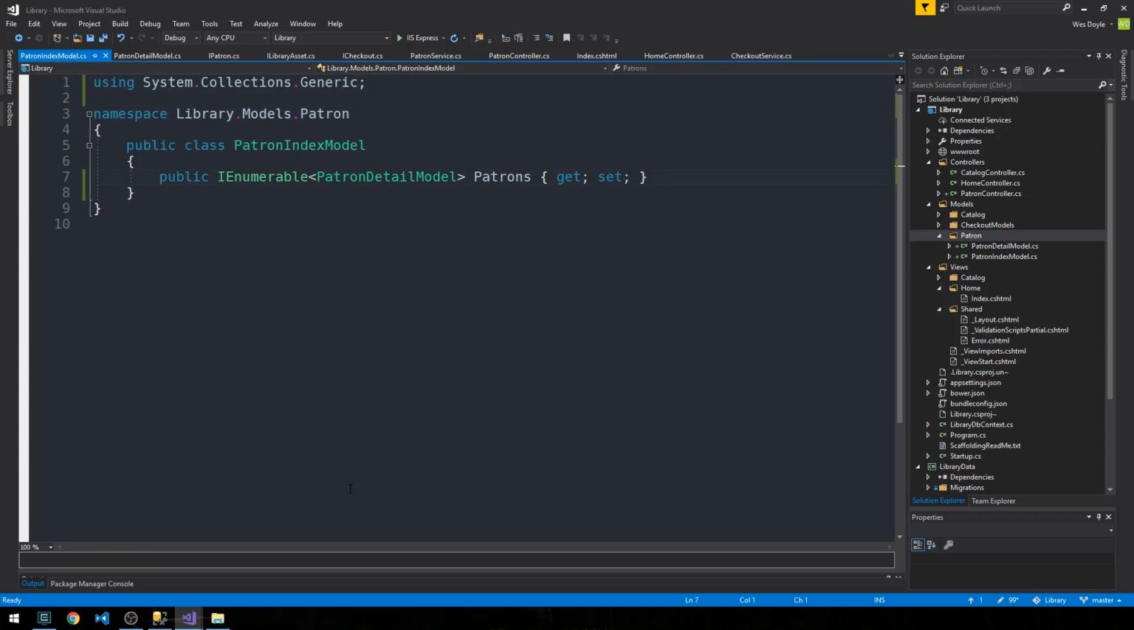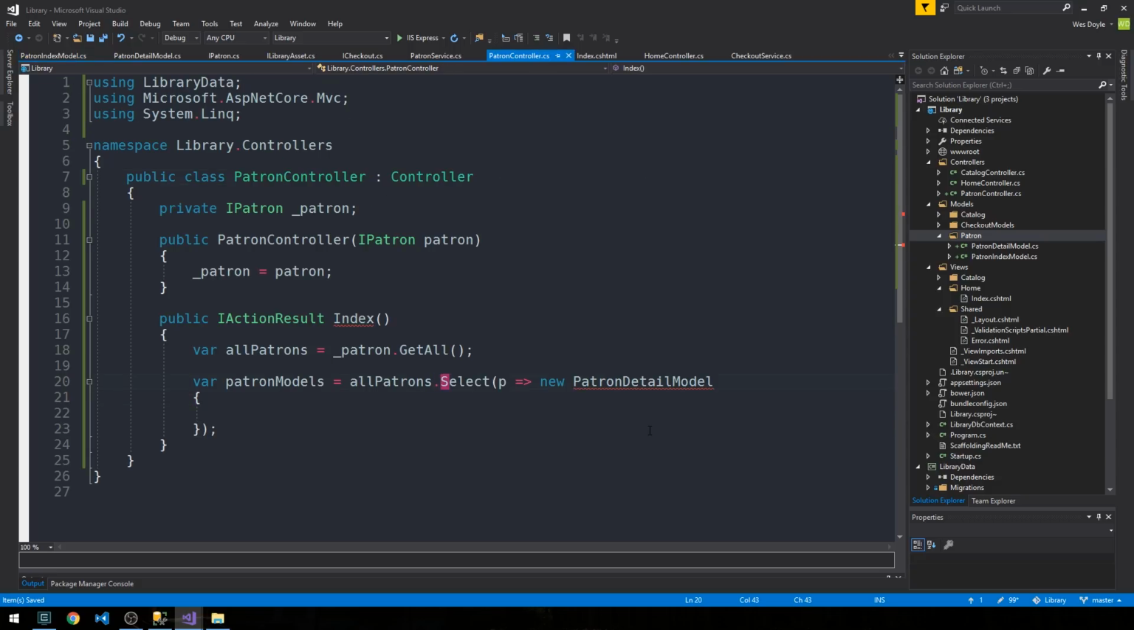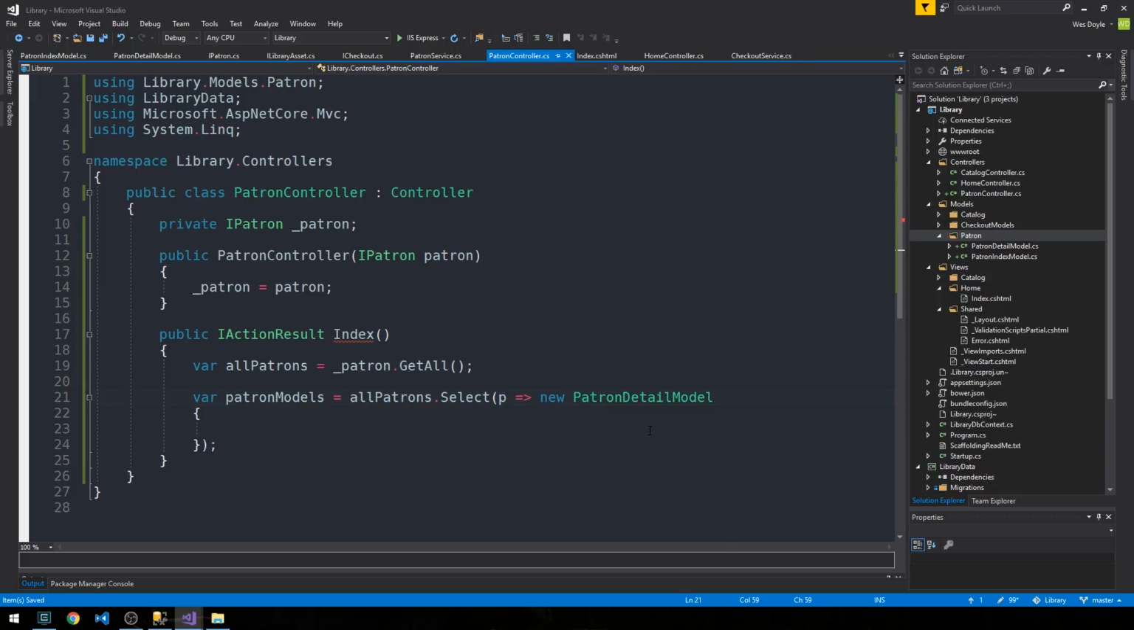Now I could actually just directly return this collection of patron detail models to the index view, but I tend to prefer to have a view model for each of my views. Again, not the biggest deal, but rather than just pass the collection directly, I'll pass it a reference to a patron index model which has this collection on it. Okay, so back to our patron controller. We should now have access to our patron detail model. So if I press Ctrl+period, I'll bring in the using.